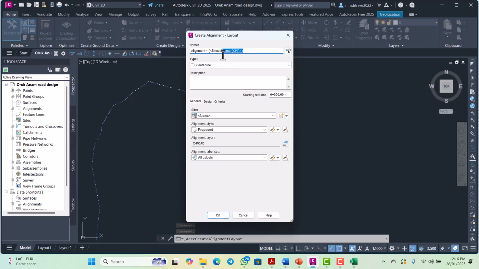So we are going to define the name of that alignment. So this road is non eta udwa. Okay, so under general, you come here and you can decide the style that you want to use. We are going to use existing. This is the existing road level, so we click on existing.